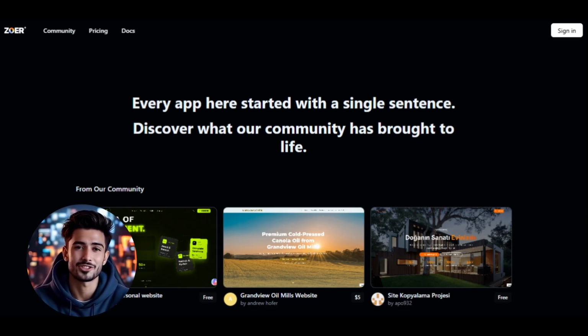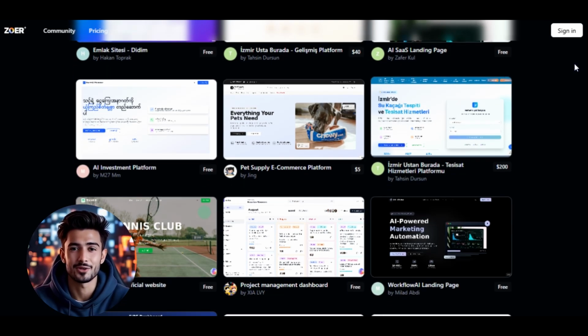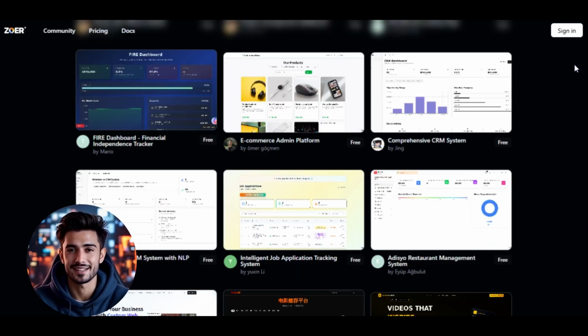Unlike basic website builders, Zoa tackles the entire stack. It doesn't just create the visual front end. It instantly generates the essential backend architecture, including the database, user authentication, and API logic.